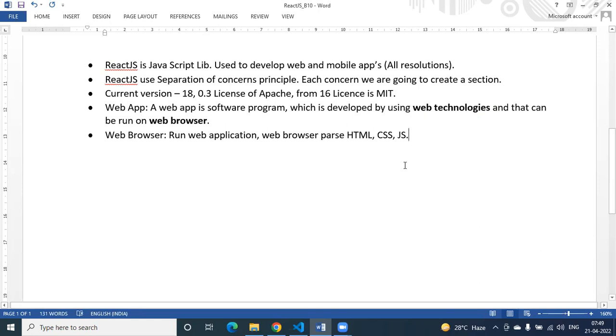But we are going to develop an application in ReactJS. How will this ReactJS be understood by the browser? We will explain that in the architecture.